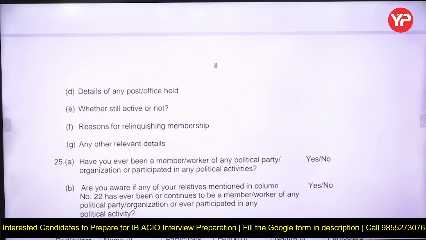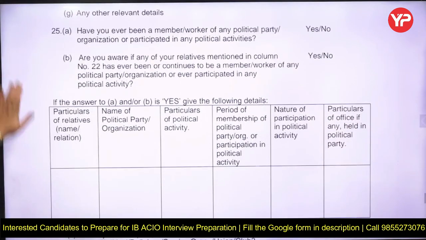Let's come to the next question. It is 25A. Have you ever been a member of or worked with any political party, organization or participated in any political activities?